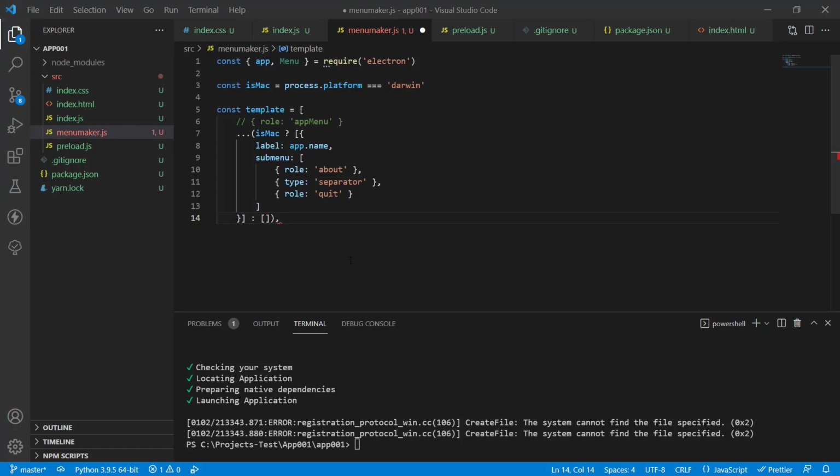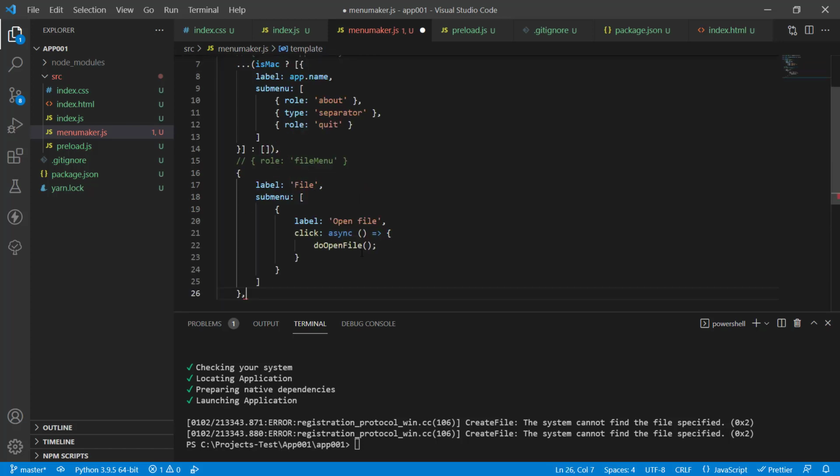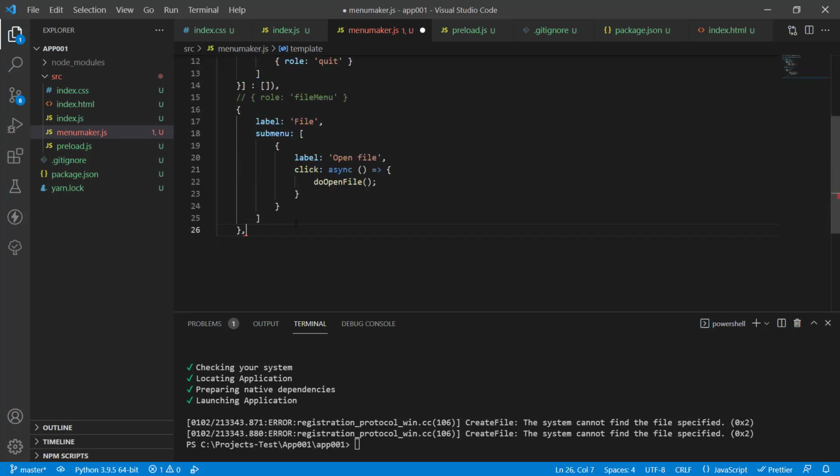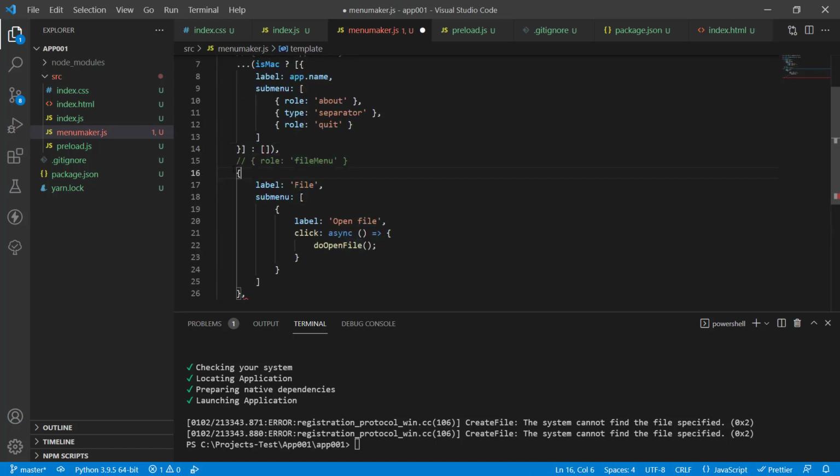I'm going to put in another item now. To save time, I have created it earlier and I'm just copy pasting stuff. This time we have the file menu. So it's another object. This is a menu template object right over here. We have to provide some basic settings over here.